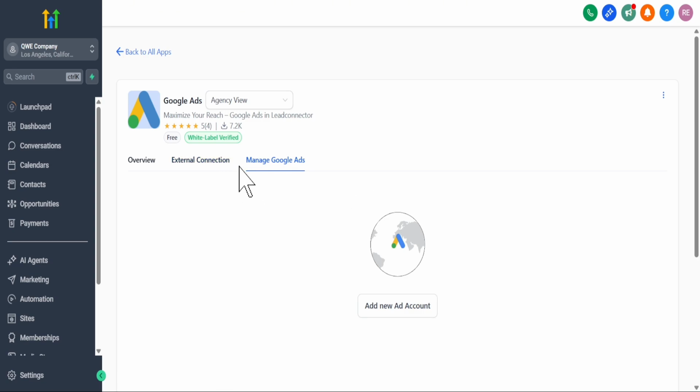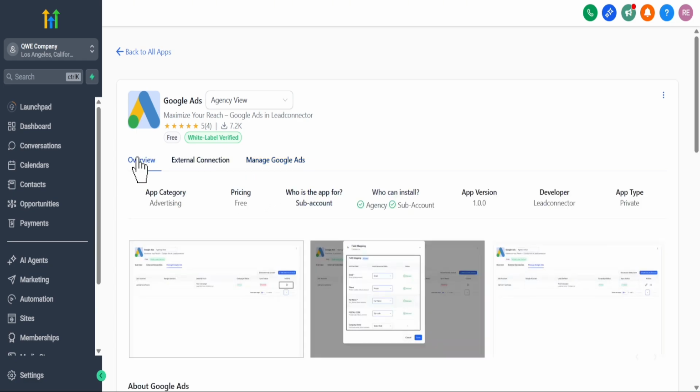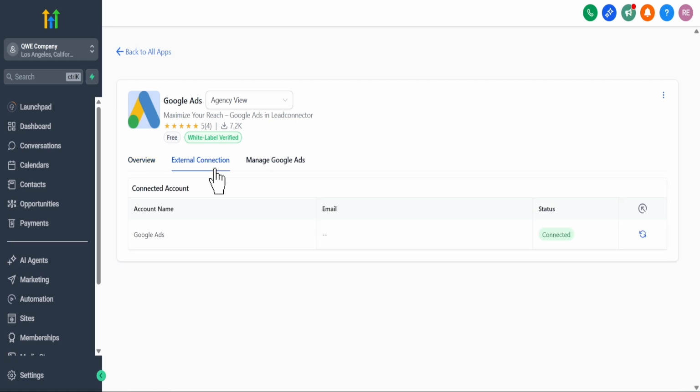If something doesn't connect on the first try, refresh the page, verify that you're in the right sub-account, and ensure you're logged into the correct Google profile before repeating the connect step. That's it. Your Google Ads integration is now set up in GoHighLevel.